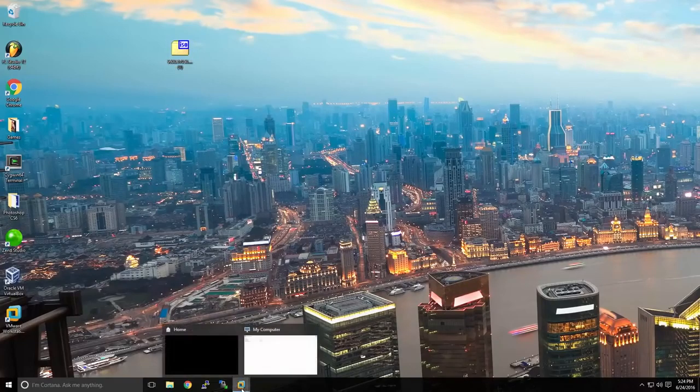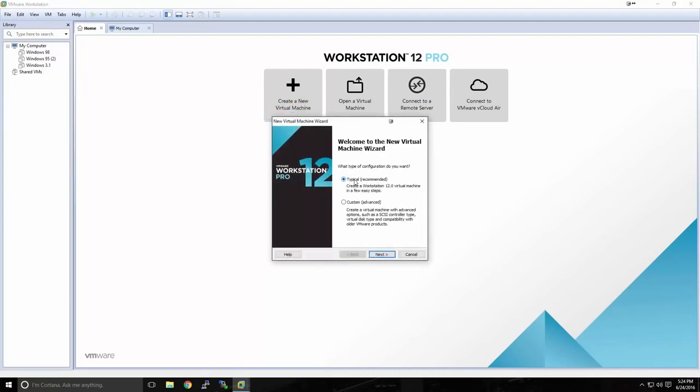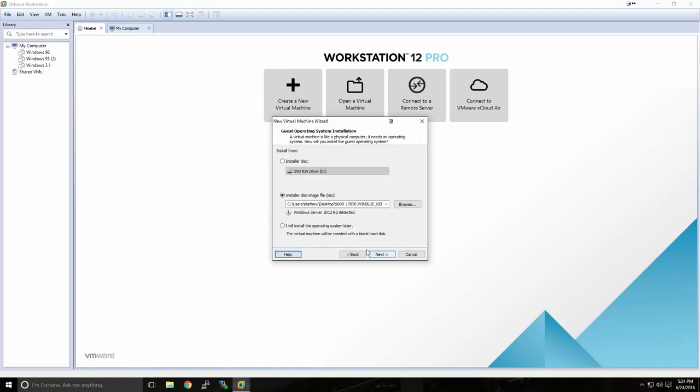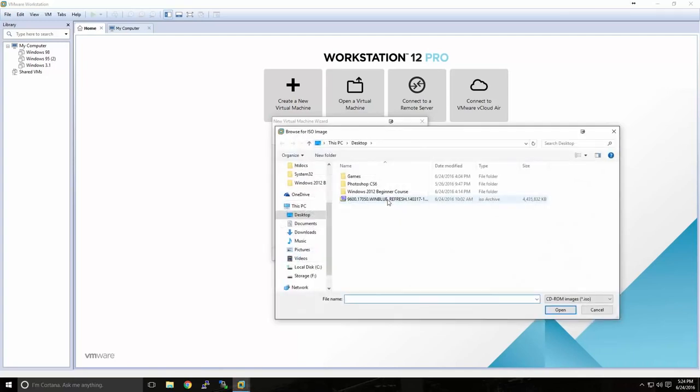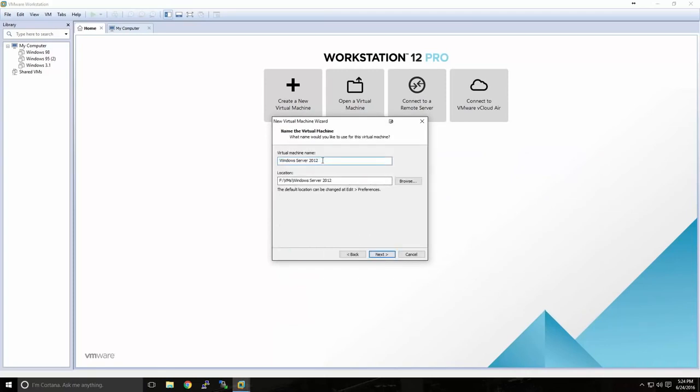Let's open back up VMware Workstation, and we'll click Create a New Virtual Machine. We're going to use the typical configuration, and we'll select Installer Disk Image File, and we'll select our Windows Server ISO that we downloaded. We have the option of changing our virtual machine name and selecting a location for the files for the virtual machine.